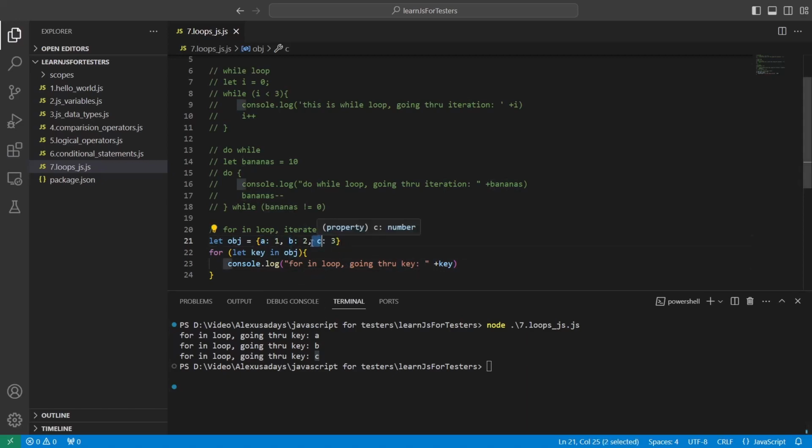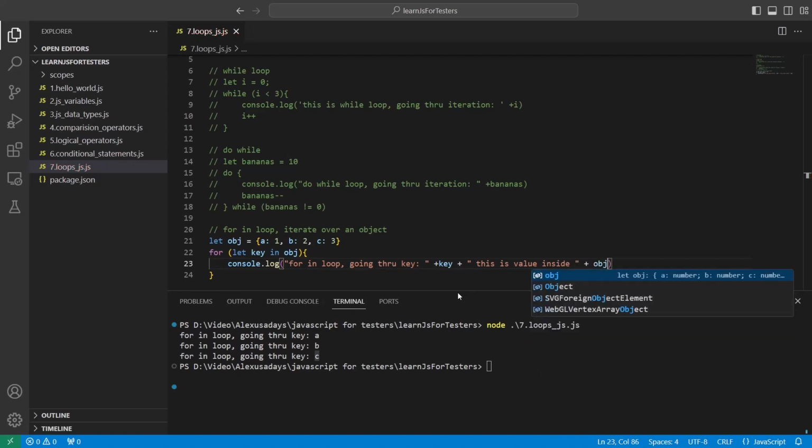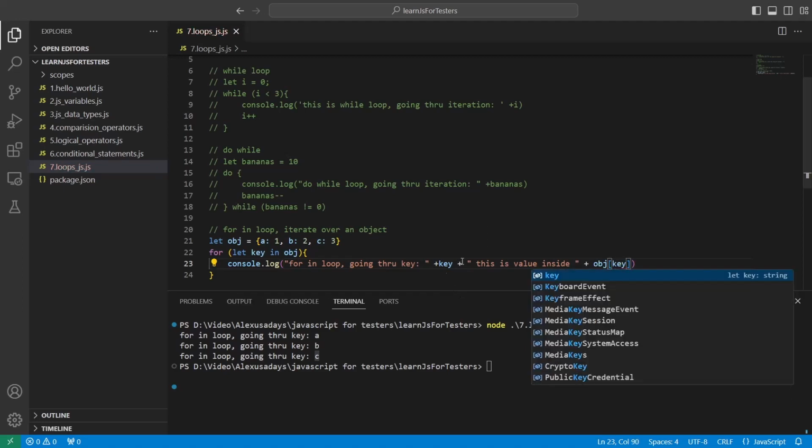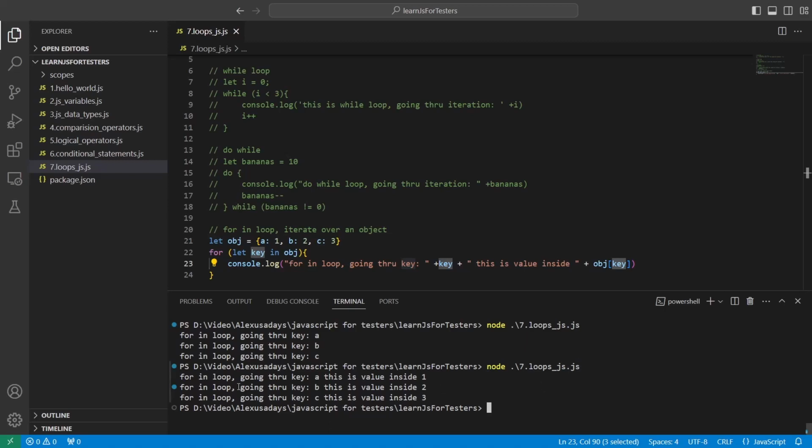All right, so how can we actually see what's inside? Let's say plus, space, this is value inside, space, and then plus. Now here, we actually need to add object, and then within square brackets, we add key. So let's run it now. Okay, so for in loop going through the key A, this is the value inside: 1. So to get to the value, we provide the object and the key, right?